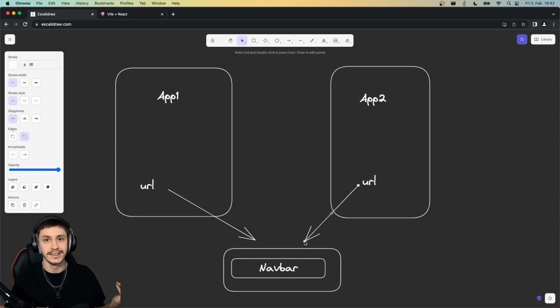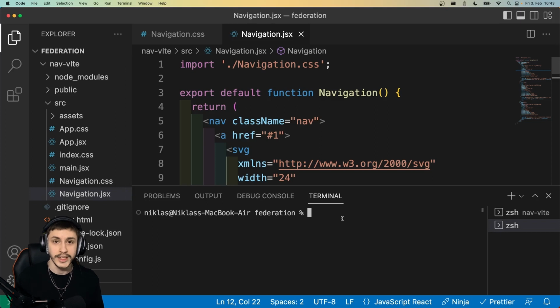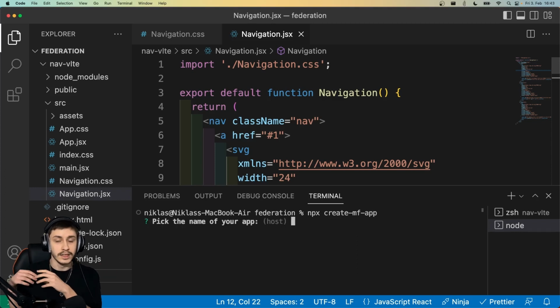So now let's take a look at how to actually integrate it into React. Okay, so to get started, let's first of all create our little module federation app by running npx create-mf-app. And this will basically allow us to create the host and the app that will give us the module federation component that we want to use.